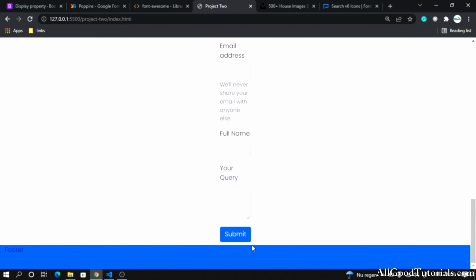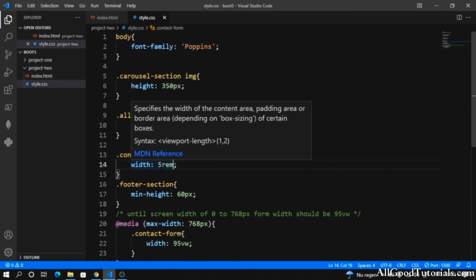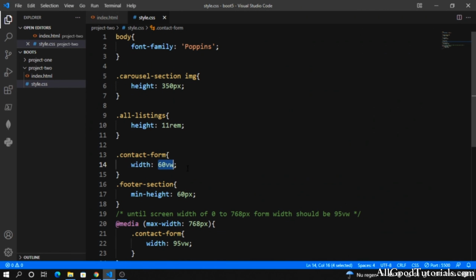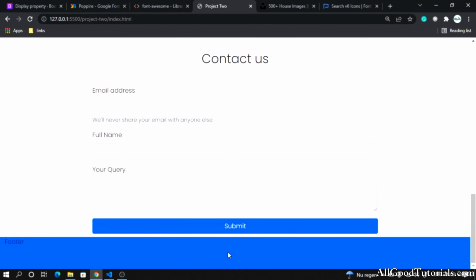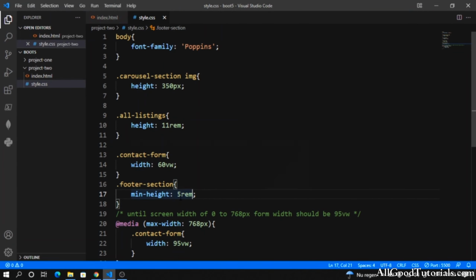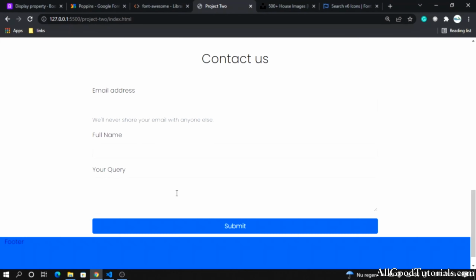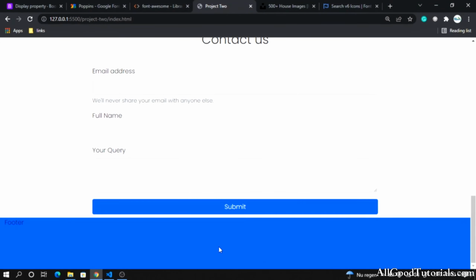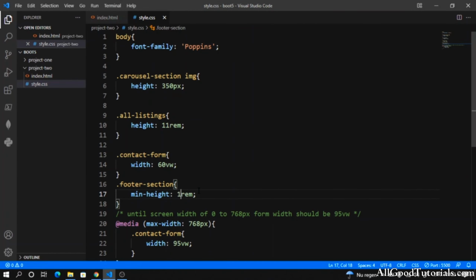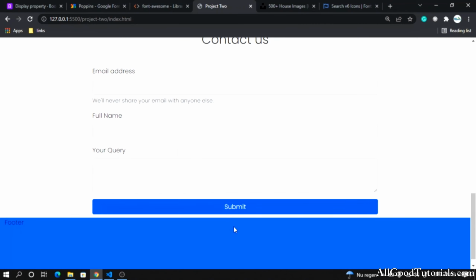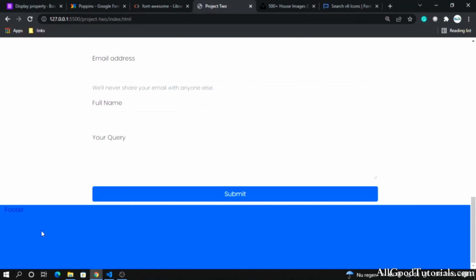Sorry, we changed the width in the wrong place. We should modify here, 5 rem, and this is 5 rem. So I will go with, let's say, 8 rem. So this is okayish, but I would like to have 10. So 10 rem, and now this is looking fine.